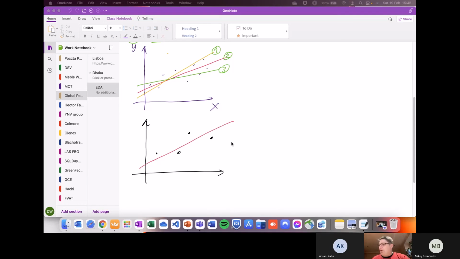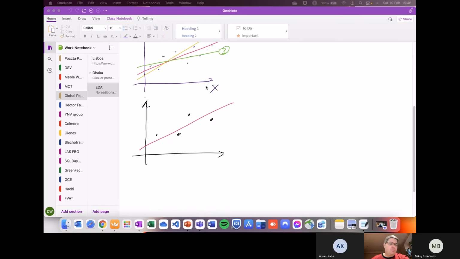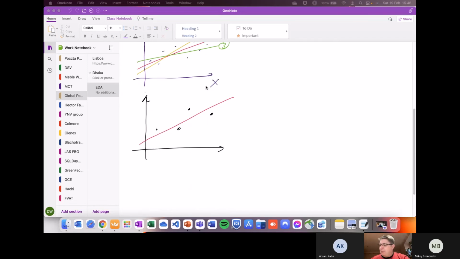So first of all, where are the coefficients? A and B, where can we find them? The coefficient A will be visible, if you take a look here, in our case when C is equal to 0. Then the temperature should be 32. So this is actually the A coefficient. If you go to the literature, to the books, this is the so-called intercept.